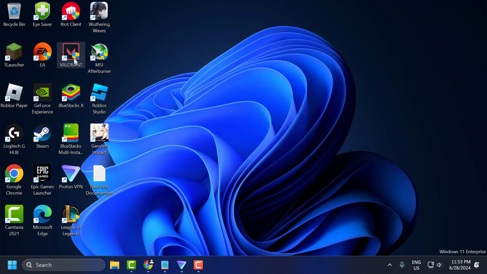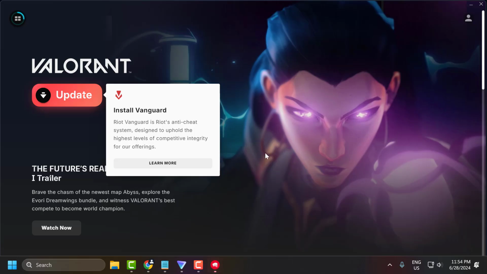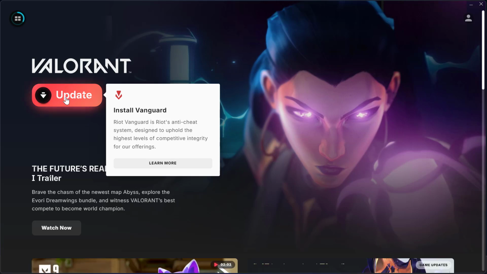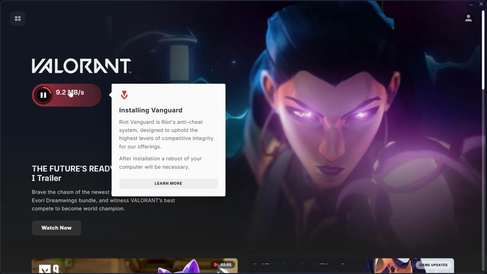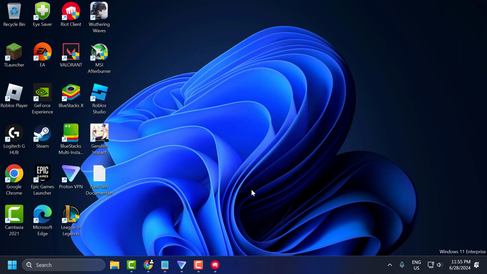Now you just need to open up Valorant. After opening the Valorant, select the update option to install Vanguard. After getting this done, you just need to restart your PC, and after restarting your PC, you can check if the problem solved or not. If the problem not solved, let's move on to the third solution guys.